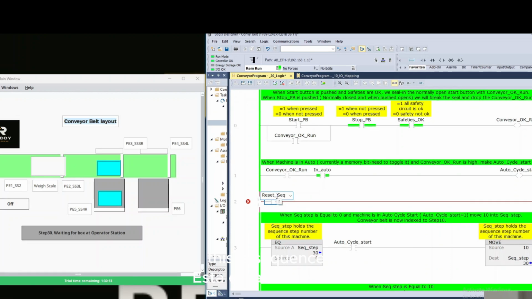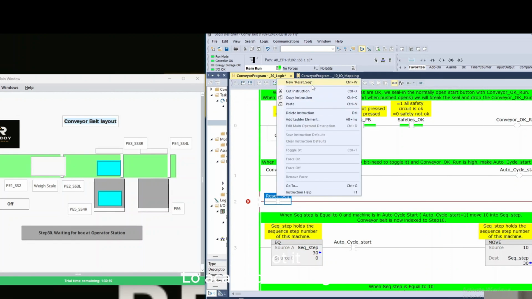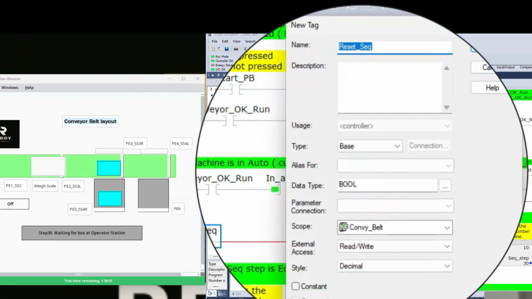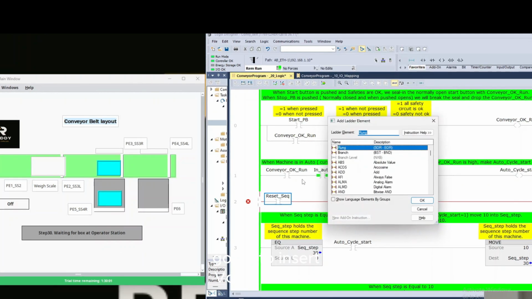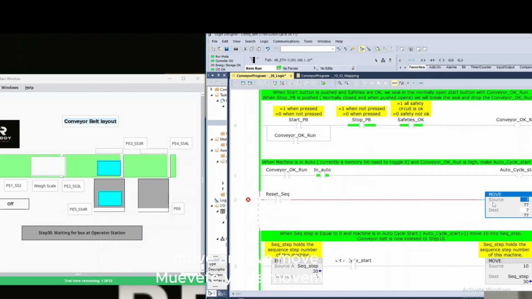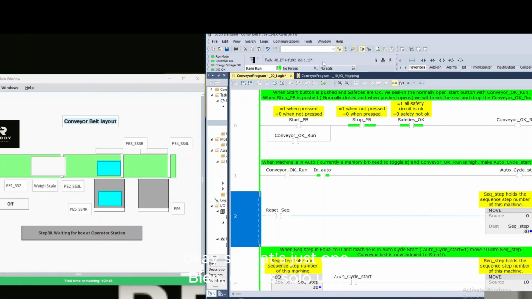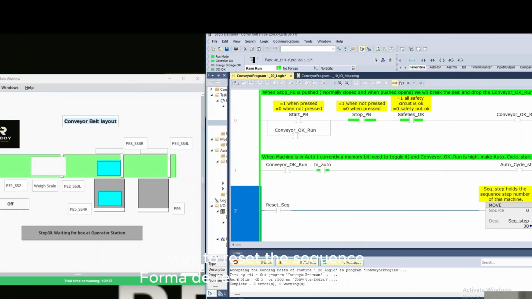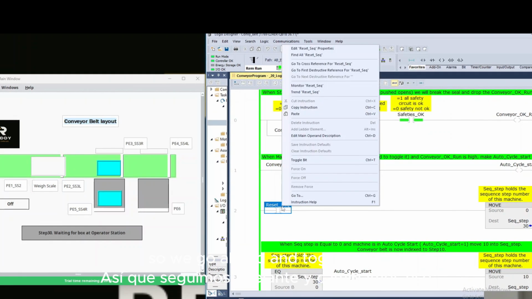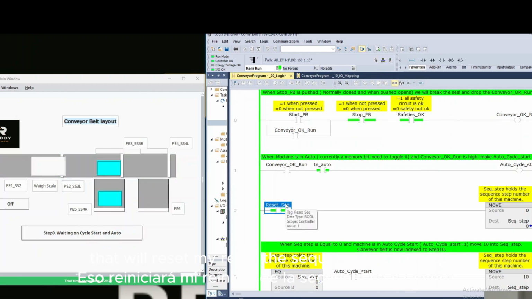I'll just call it that, and then whenever that's pushed, we go into insert, move, okay, 0 into our sequencer step. Okay, so that's just one way to reset this sequence. So we'll go ahead and toggle that. That will reset the sequencer to 0.